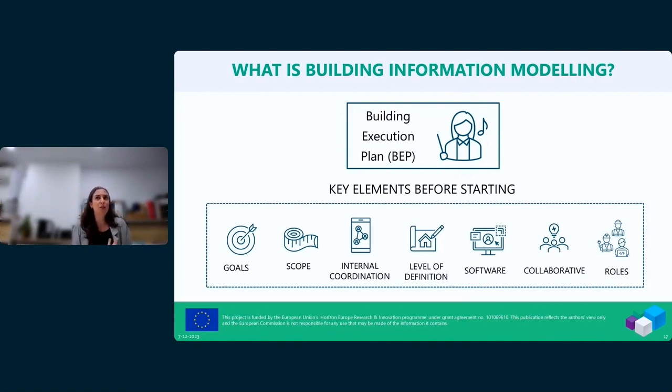Also, the level of definition required is one of the first decisions that has to be defined. Although high definition projects can be developed within this methodology, we have to tailor it to the actual needs. In addition, the roles of each stakeholder, how the activities will be shared and coordinated, as well as the software that is going to be used by each stakeholder, will be required in this document.